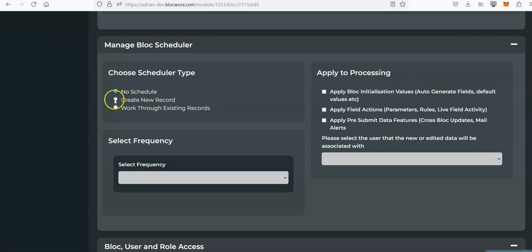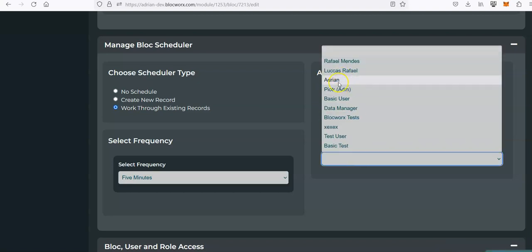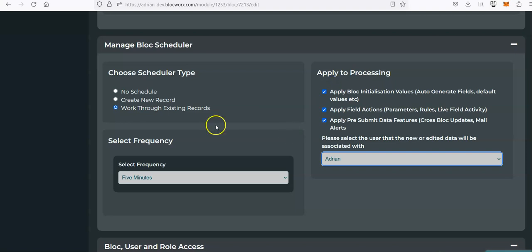So we're down to the block scheduler. The last one I showed you was create new record. This time I'm going to show you work through existing records. And we'll go with 5 minutes again, but like I said, my one is working based on the minute. We'll apply everything, and we'll say it's myself as the user.